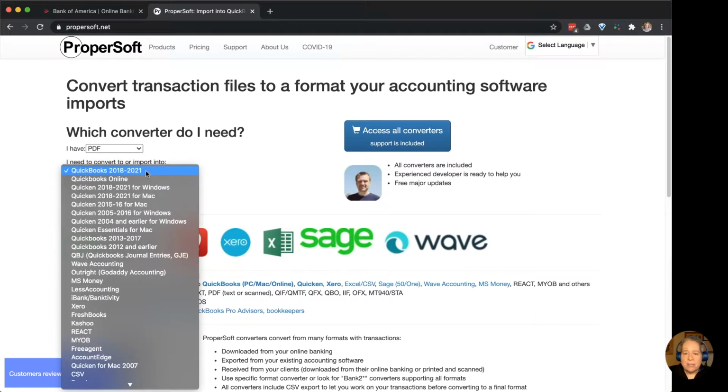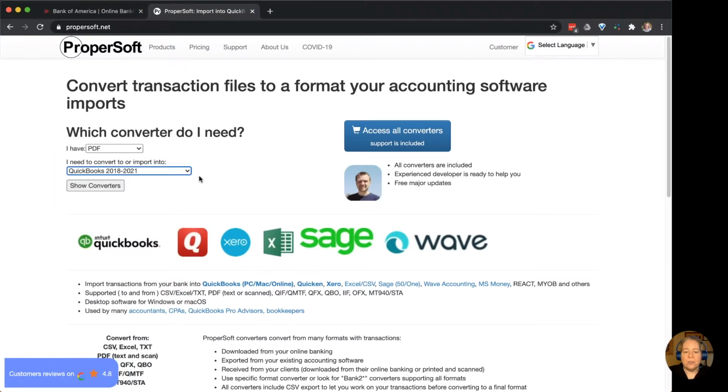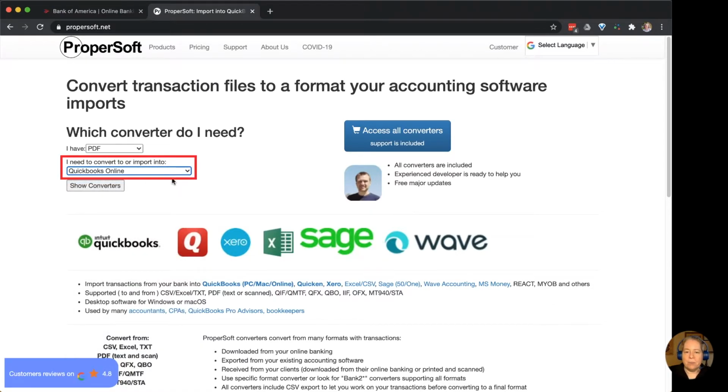Maybe I want QuickBooks Desktop, maybe I want QuickBooks Online, maybe I want a QuickIn file, maybe I want any of these other options. So for this video, I just want to show you how to do this, converting it to a QuickBooks Online file. The QuickBooks Online file and the QuickBooks file should be the same, but we're just going to use QuickBooks Online for the purpose of the video. So let me show you a situation where this makes sense.